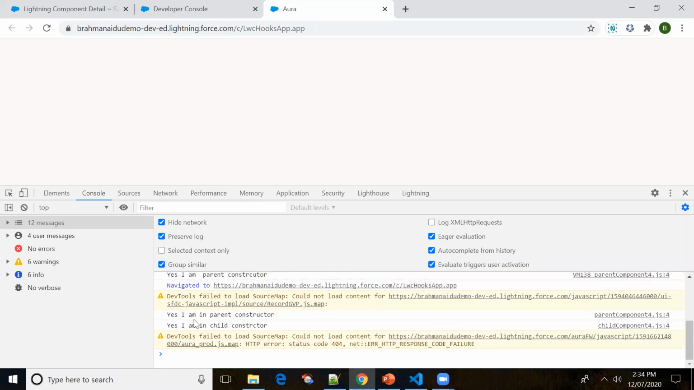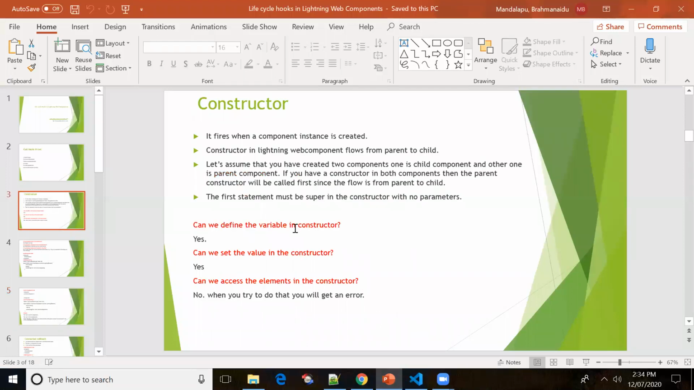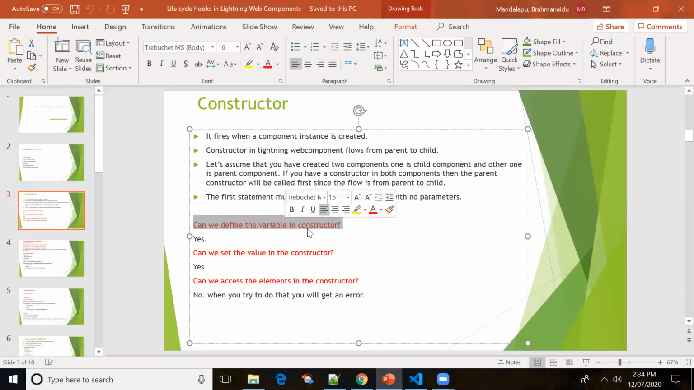Okay. See here. First, the message is coming from the parent, right? And next, the child constructor is getting executed, right? So the flow is from parent to child. Okay. So next, we'll try to see, can we define a variable in the constructor? Yes, we can define a variable.